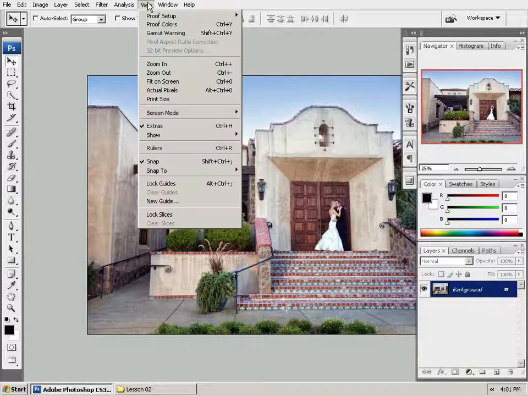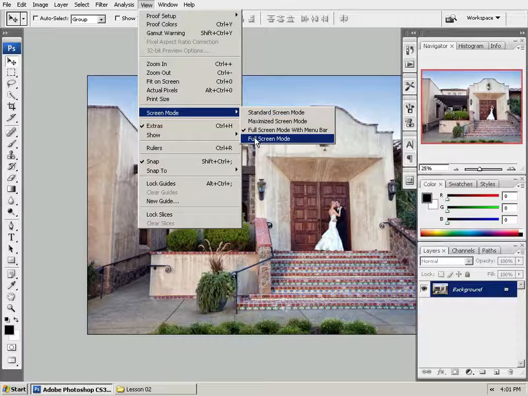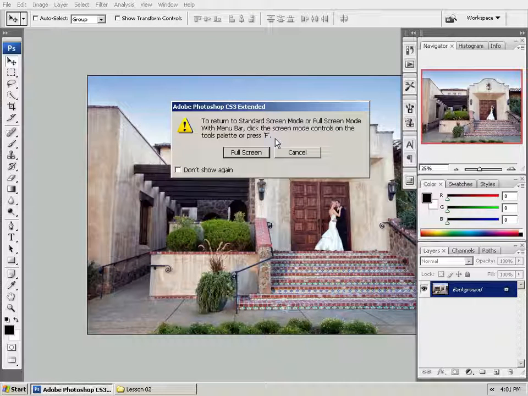I'm going to go ahead and select View again, back to Screen Mode, and let's choose Full Screen Mode. Now, a little bit of warning. To return to Standard Mode or Full Screen Mode with Menu Bar, click on the Screen Mode controls of the Tools palette or press F. Let's go ahead and look at this in full screen.